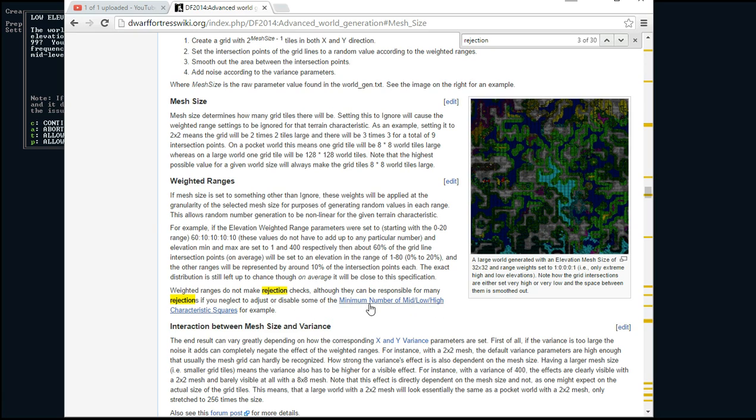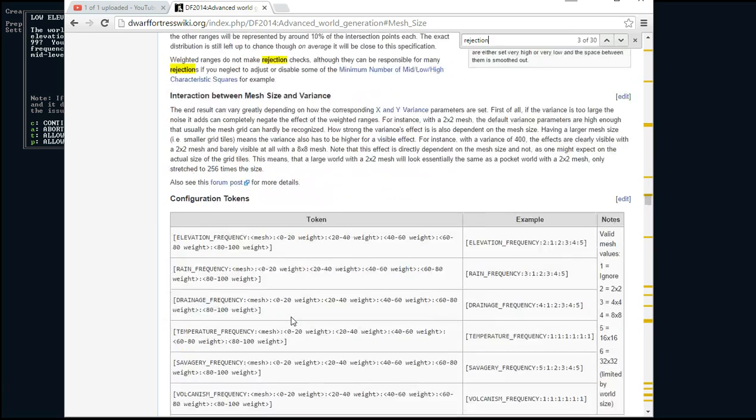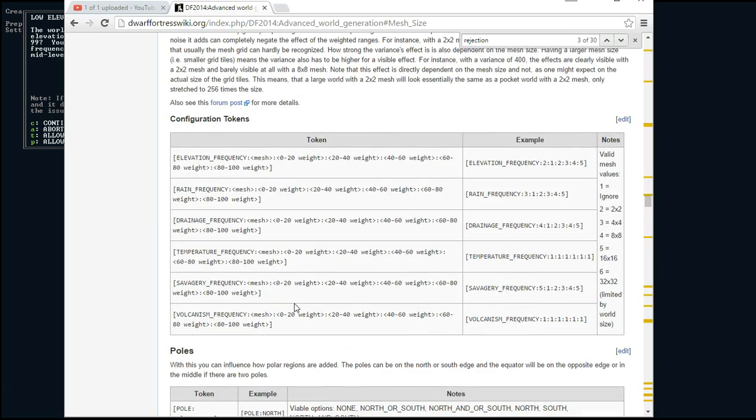So it sounds as though weighted ranges do not make rejection checks, although they can be responsible for many rejections if you neglect to adjust or disable some of the minimum number of mid-low characteristics, for example. And then over here in another one I read, these values will cause worlds to be rejected unless at least the number of given squares of the given type are randomly generated, setting them too high. So it seems as though somewhere it didn't get generated and has caused a rejection.